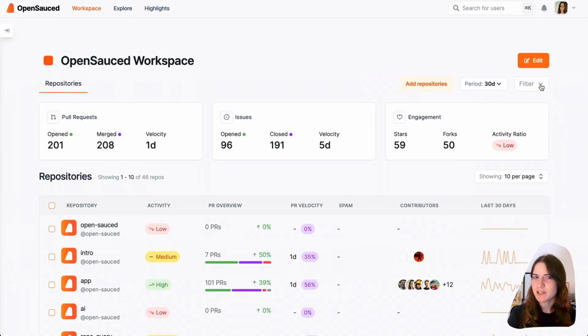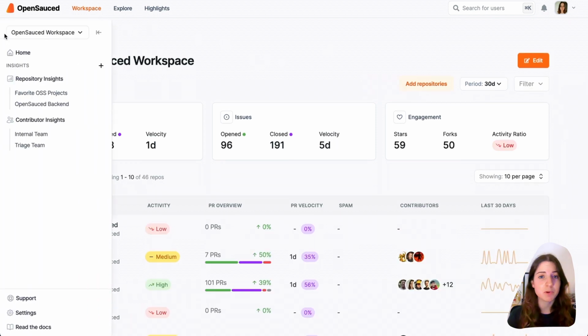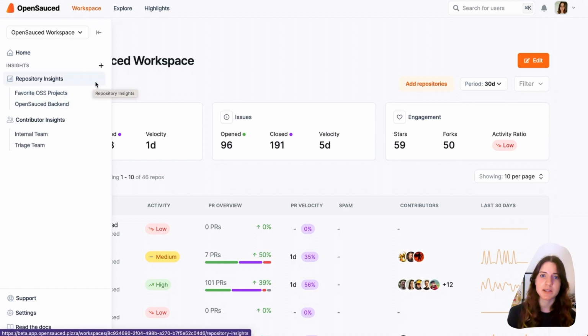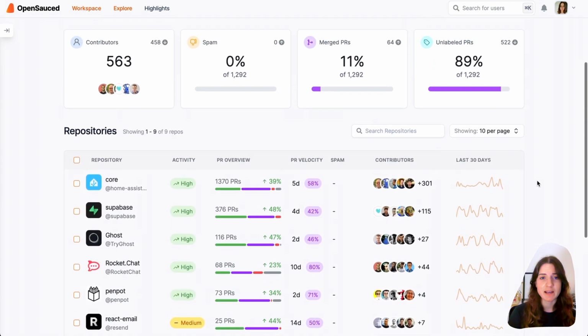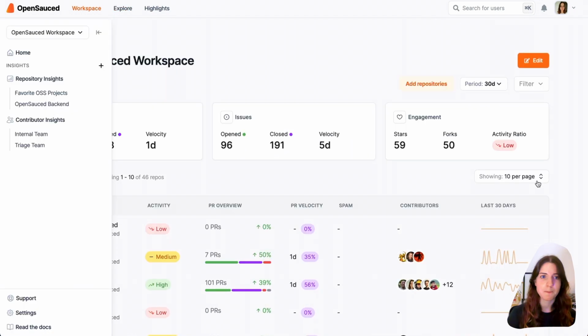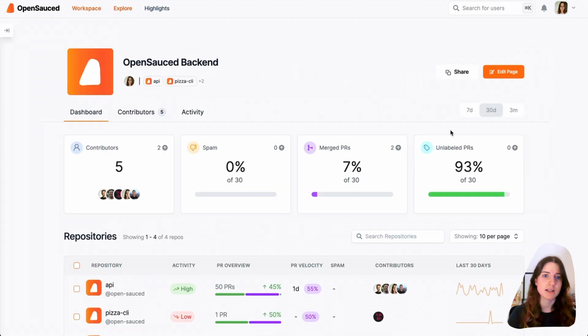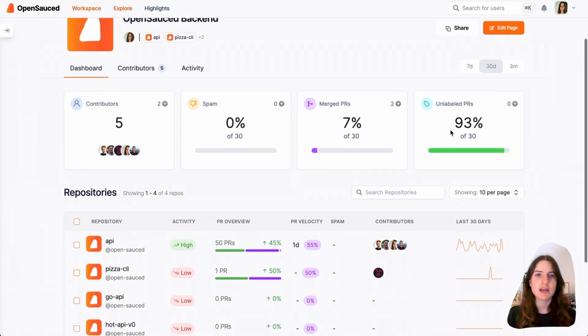Now, workspaces aren't limited just to tracking your own repositories. You can also create separate repository insights to make dashboards that track any repository in GitHub. For example, in our workspace, we've created a repository insight where we can take a look at some of our favorite open source projects and keep an eye on what they're up to. We've used this repository insight in the past to create blog posts, for example. You can also use repository insights to create more granular views of your own repositories. Here, for example, we have a separate OpenSauced backend repository insight where we track only our API-related repositories.